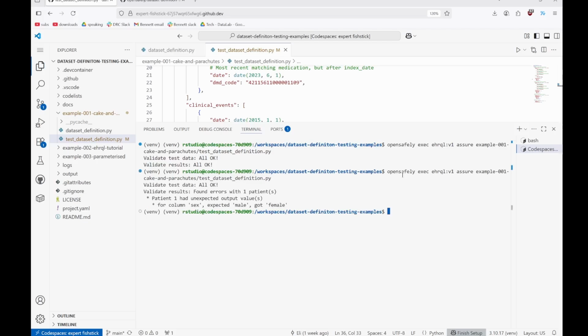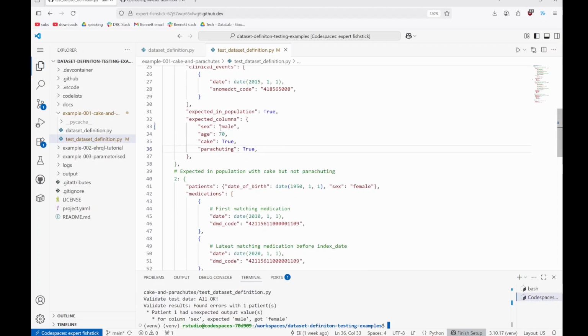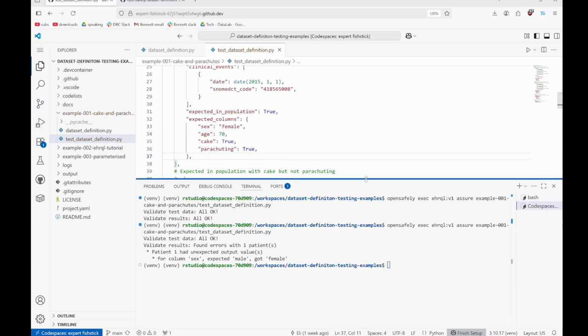We can see that under our validation section, we found an error with a patient. Patient 1 had expected output values. For their column sex, we expected male, but got female. And that makes sense. The input data that we provided had a sex of female, so we should be expecting our sex to be female here. That's what it looks like if your test data finds errors in your dataset logic.